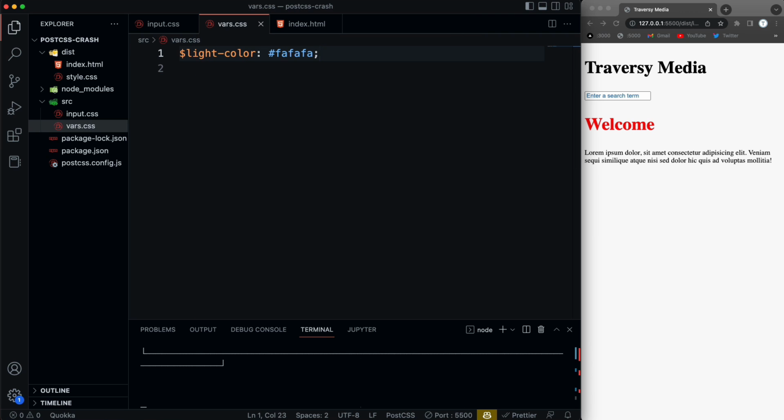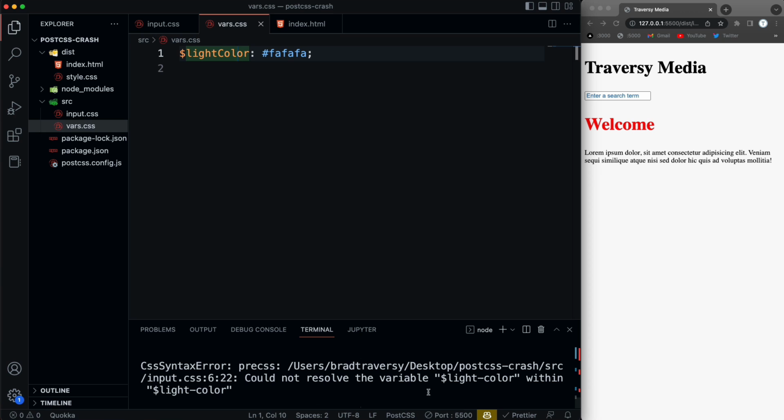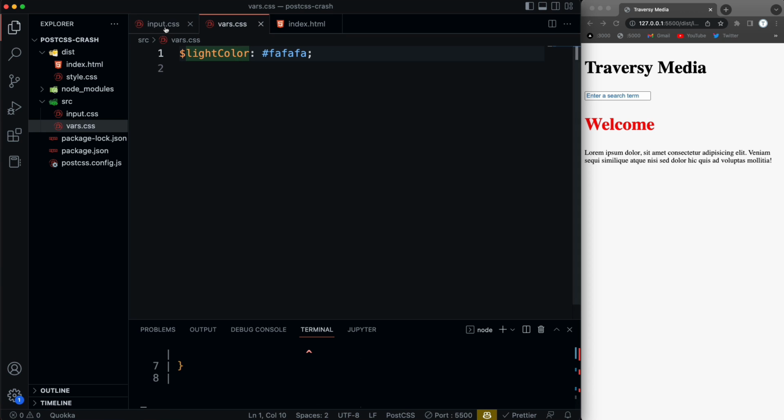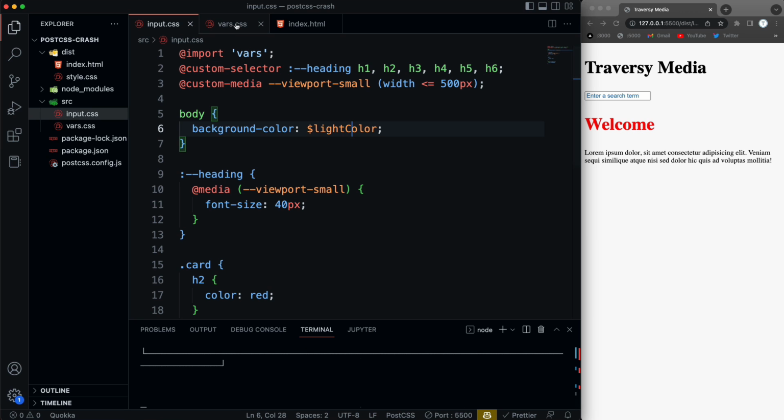And then let's go to vars, and I'm actually going to use this syntax instead of using the hyphen. So if I save that, I'm going to get an error down here. So you can see we do get errors, and it says could not resolve the variable light color. So if we go to input, let's just change this to that, and then that should work.